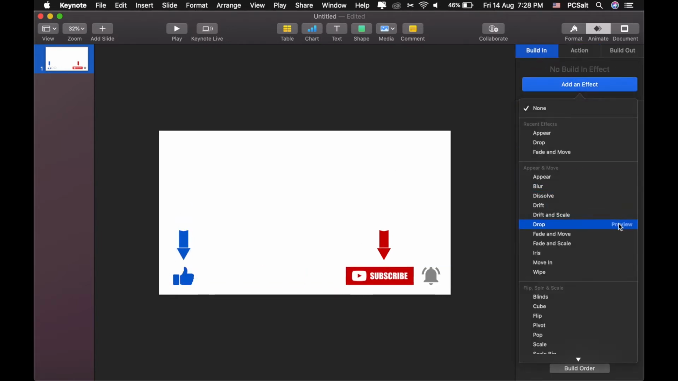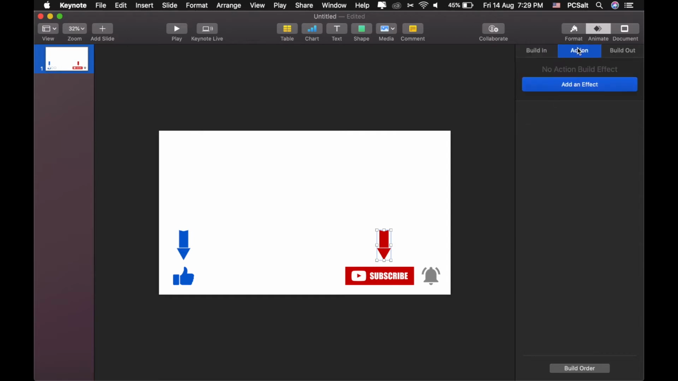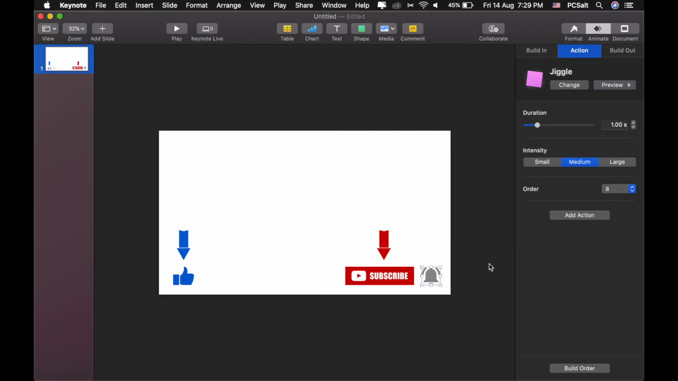For subscribe I will be using fade and move, and for the down arrow above subscribe I will be using the same appear and bounce, and for the bell icon it will be appear and jiggle.